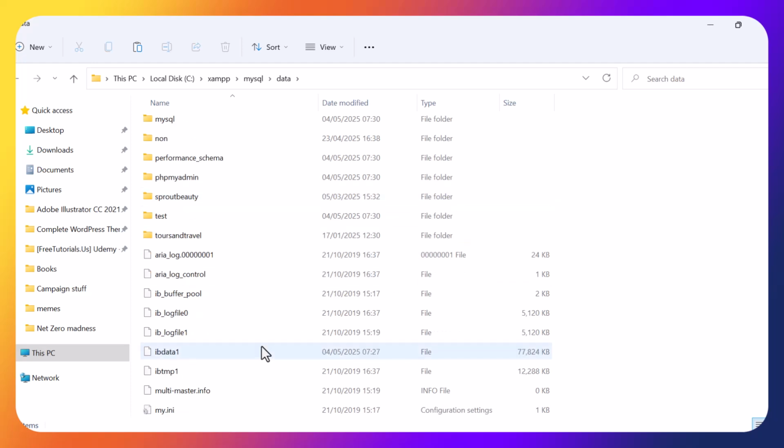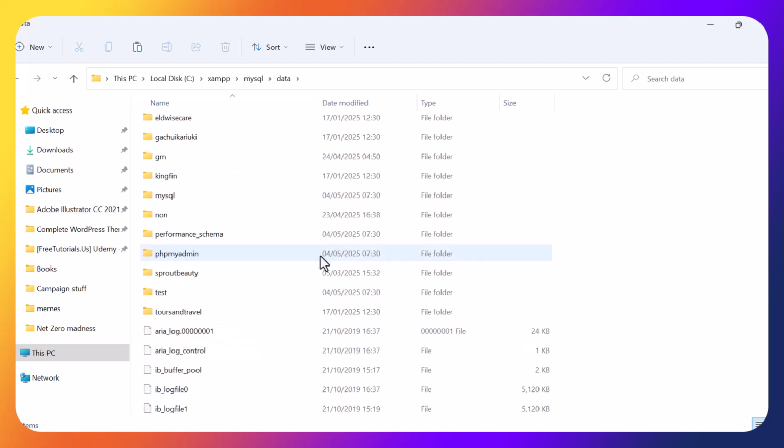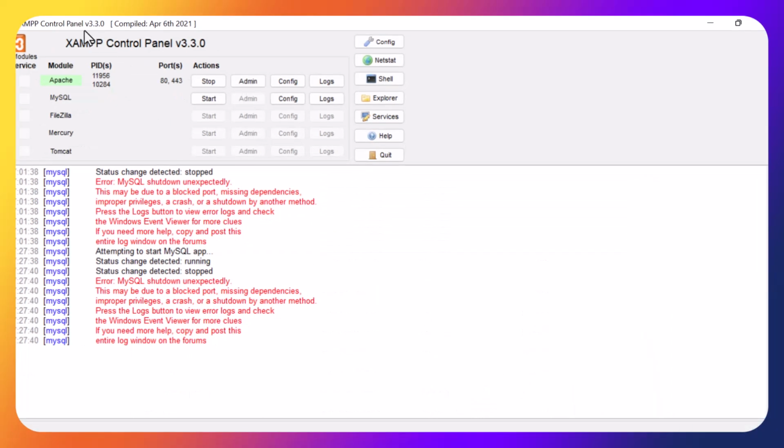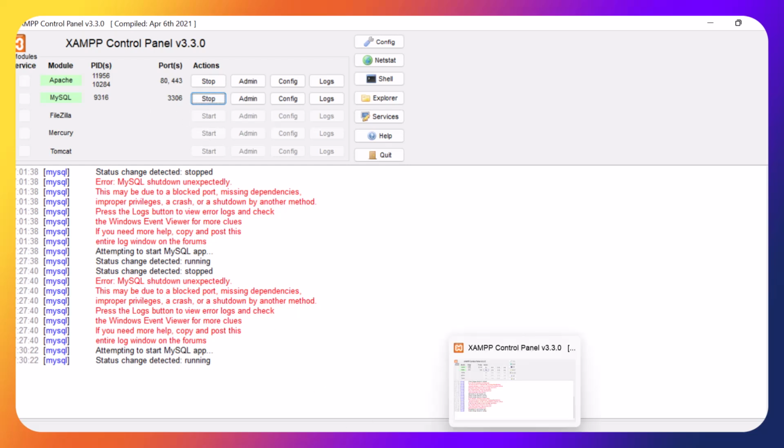Excellent. So now this one should work. Let me go back to my XAMPP server. If I attempt to start MySQL, it's now going to work. And how do I know it's working? I can test it. First of all, you can see MySQL is now open on port 3306, and I can actually test it.